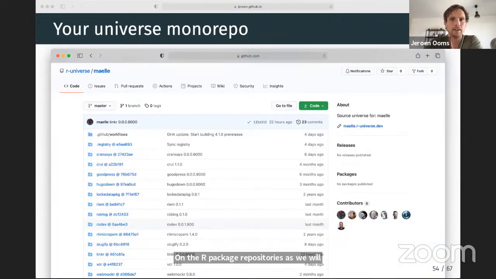So once you've done this, what happens next is that the system automatically creates a monorepo for you. Again, there's another blog post which extensively describes this process, so you don't have to remember it. But basically, the monorepo is a Git repository in which each of your packages is a submodule. And this is basically the canonical source for your universe. And it allows us to see currently, but also have a full history of what was in your universe at any given point in time.